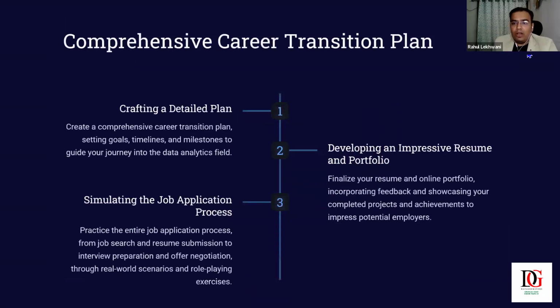Now we have been talking a lot about transitioning, shifting from non-IT to IT roles, but how is it going to happen? First of all, there would be a detailed roadmap, a detailed plan. Unless you have a detailed plan, you cannot transition properly, right? Then once you learn the tool, you have to actually showcase what you have learned. We have to showcase it in the form of portfolios.